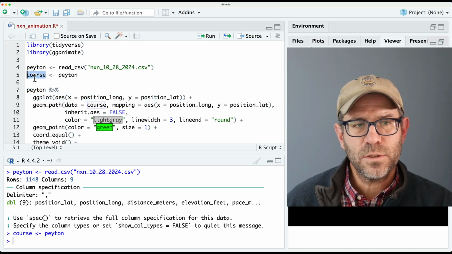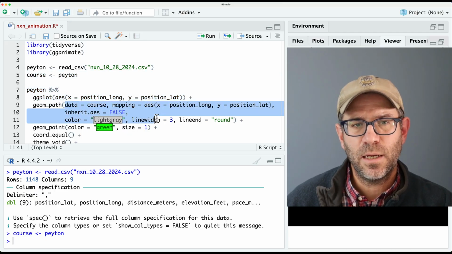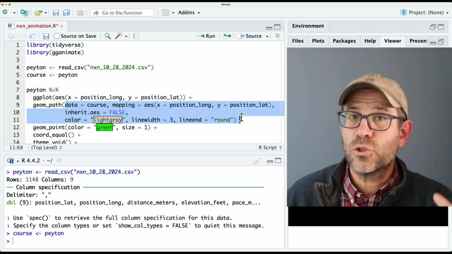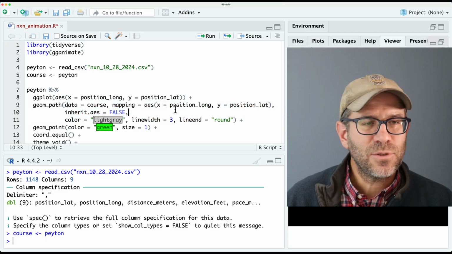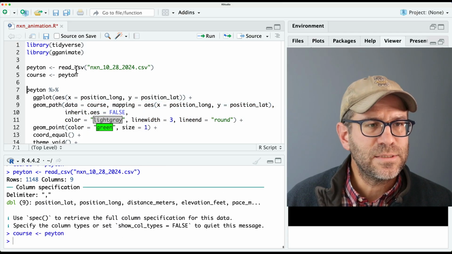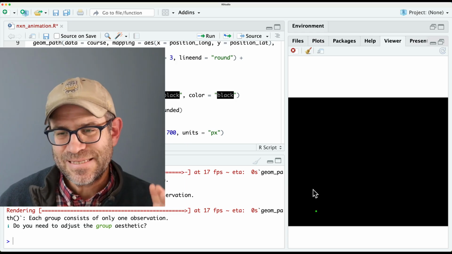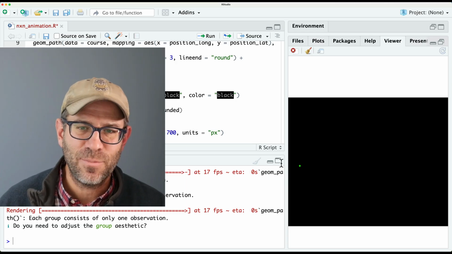And so again, we're using Peyton to feed into ggplot to then animate the point. We're using course to provide the data for the boundaries of the course. So let's go ahead and give this all a run and see what we get. All right, so it's still doing the same thing that we saw before.